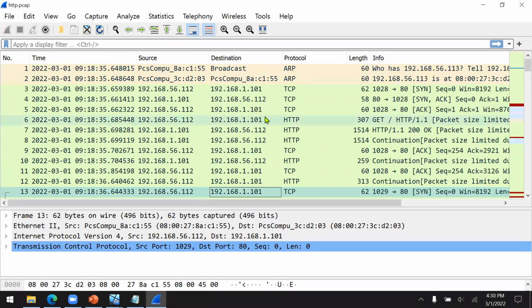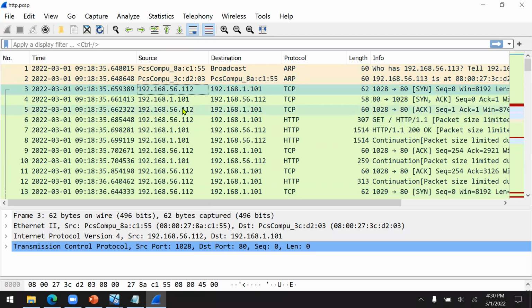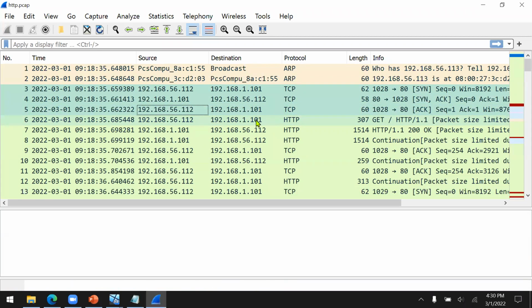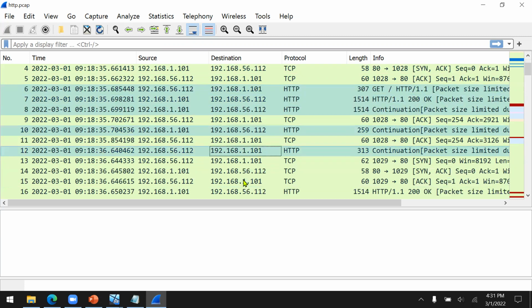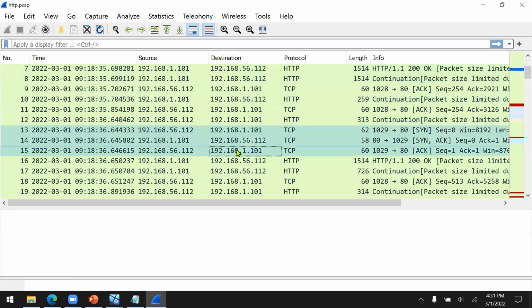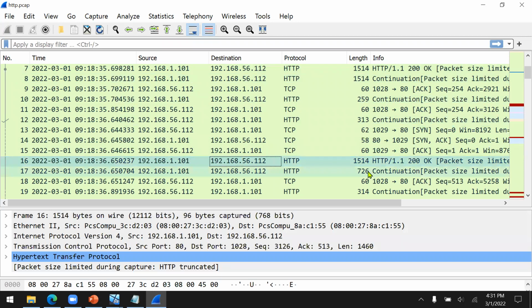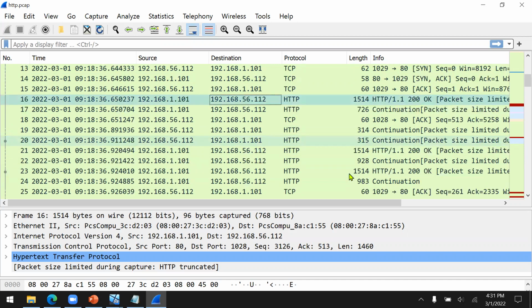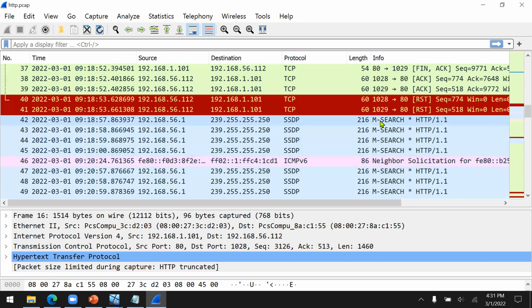Okay, so let's go again. This first one is the first three-way handshake, and this one is the client asking for the content of the web server, including this one and also this one. And then this is the second session. Again, the client needs to send the three-way handshake, and then the server will say okay, it's 200, okay. And then continuation, etc. Okay, that's what happened using HTTP.